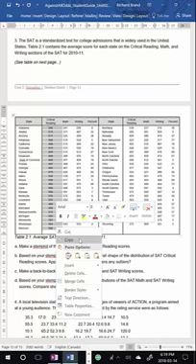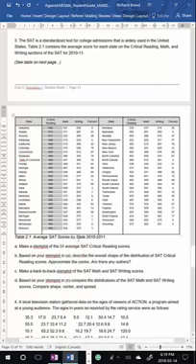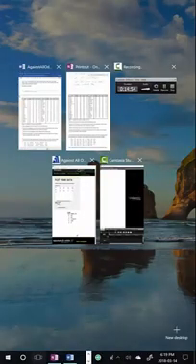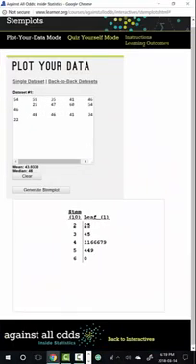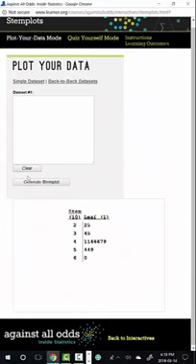And after I click the right button, I have the option of copying. So I'm going to copy those numbers. Next, I'm going to go to my stem leaf plotting tool. I'm going to clear what's in there. I'm going to click in the box. I'm going to click my right mouse button.